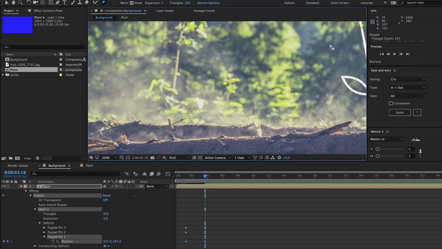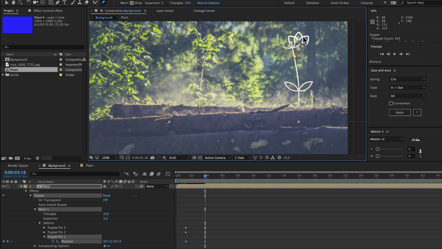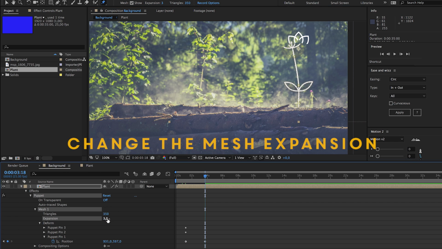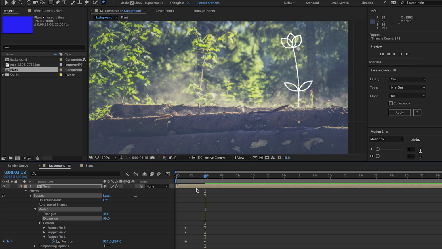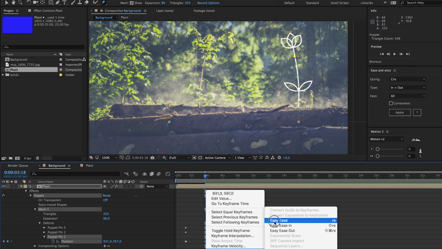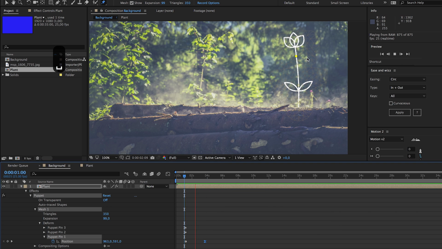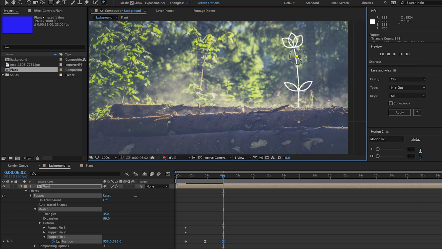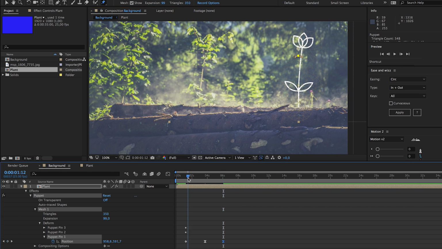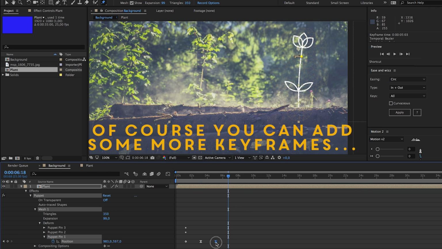But as you can see here, this is going wrong. As you can see, it actually cuts our artwork. So we have to change the expansion. Drag this all the way up. So now it looks a lot better. And as you can see now, it looks like the plant catches some wind, which looks cool. So I'll create another keyframe and this time drag it to the other side. I think that's pretty nice actually.